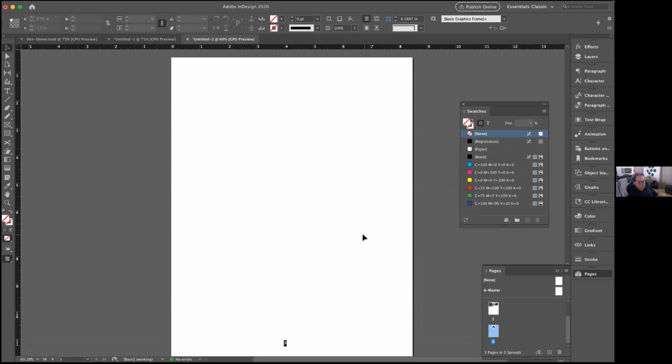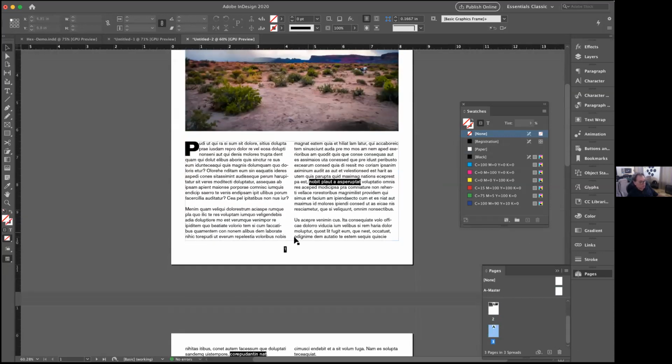But let's go to page 1. We want to center this. We want this to be right in the middle between those 2 columns. Can't move it from here. It's anchored to the master. So we double click the master.